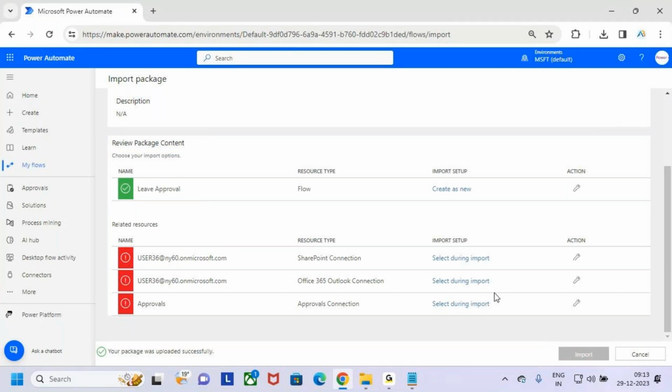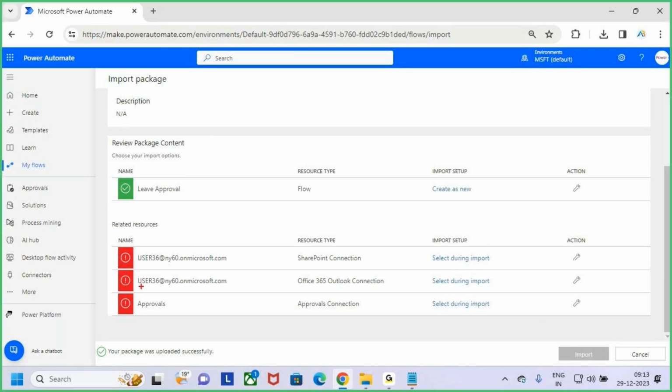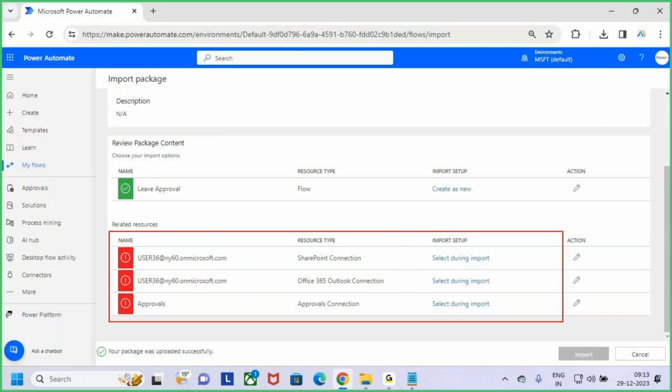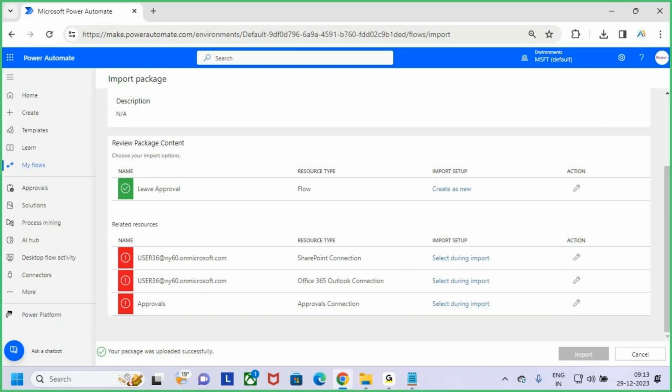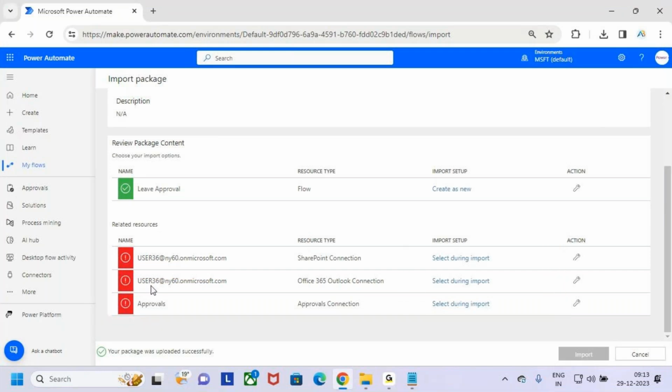I want to make it enabled. Now if you want to go and make it enabled, first of all you need to go and select these connections. I need to go and use these connections. By default all these are like error marks, guys. Now go and click on the select during the import.